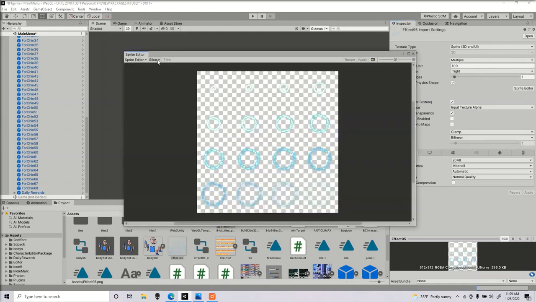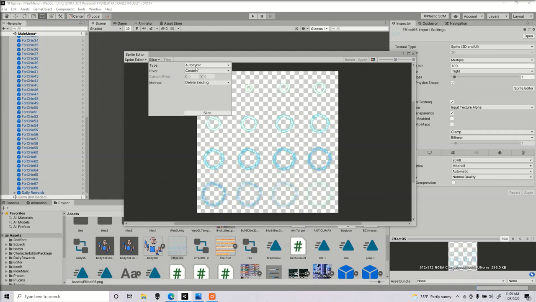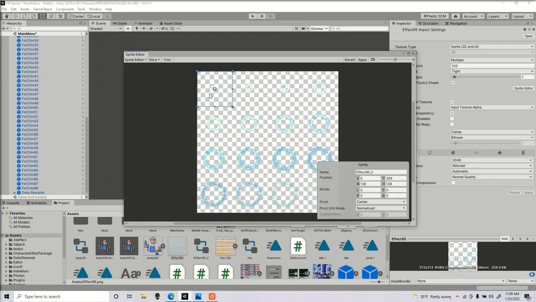So we're going to want to slice these evenly. So it's important to find out what the size of one of your sprites is inside the sprite sheet. So go to grid by cell size. So I actually know that these are 128 by 128. Go ahead and slice. So now it should look like this, sliced evenly. It's not overlapping any. And then click apply.